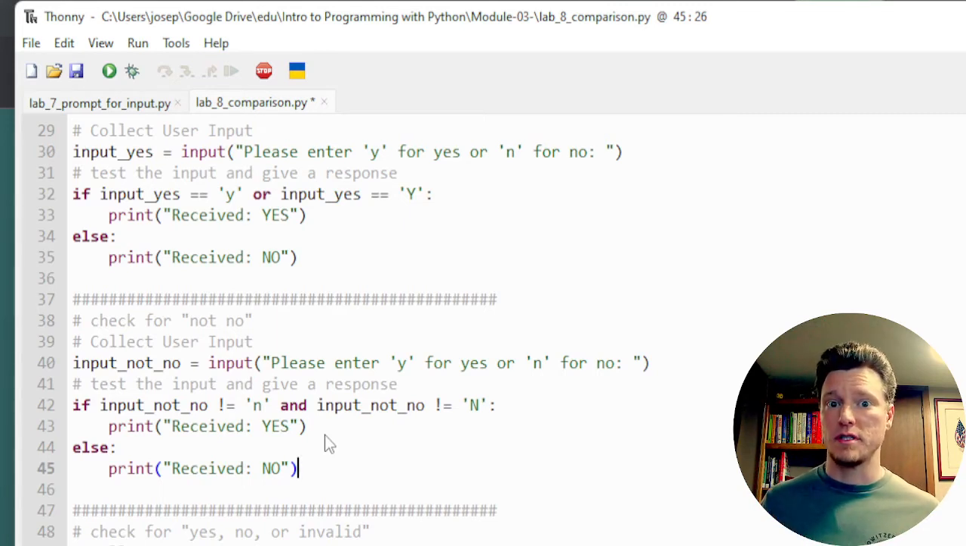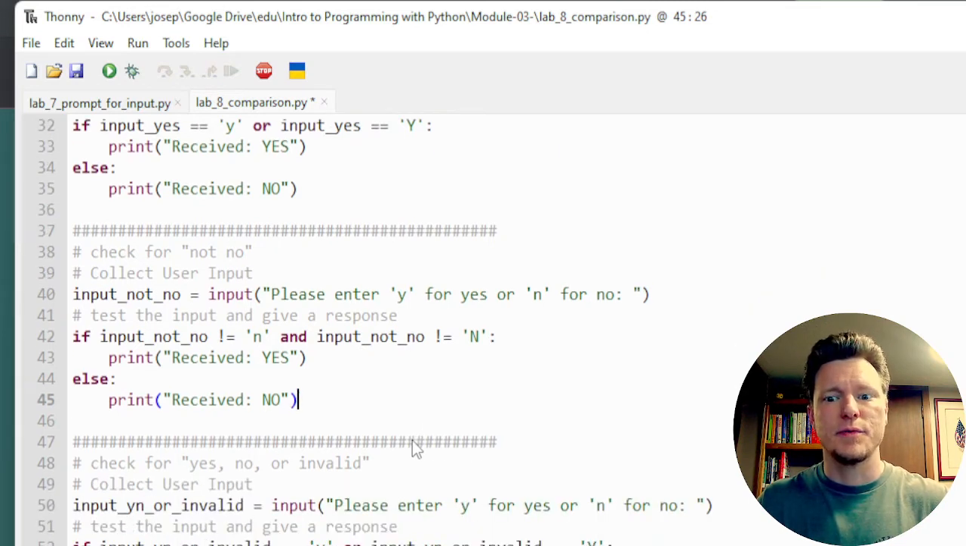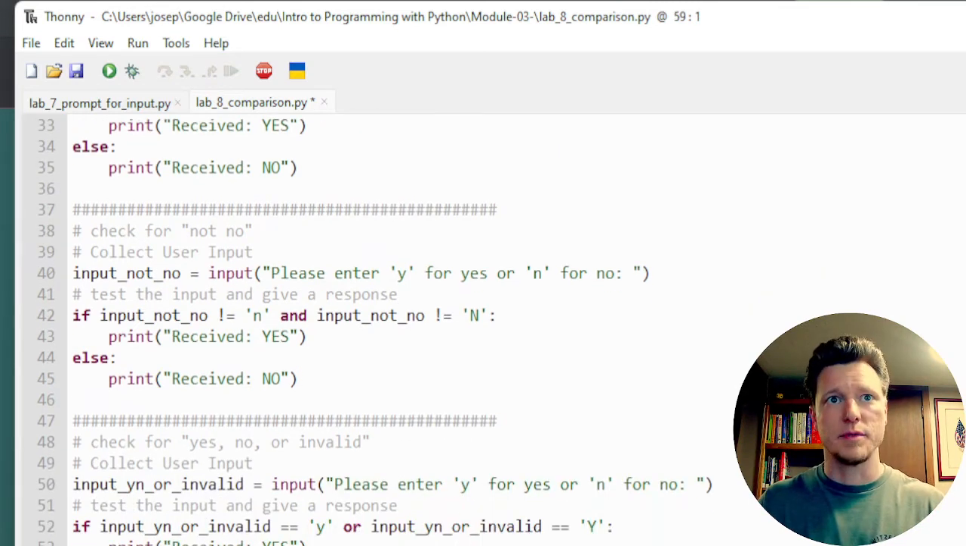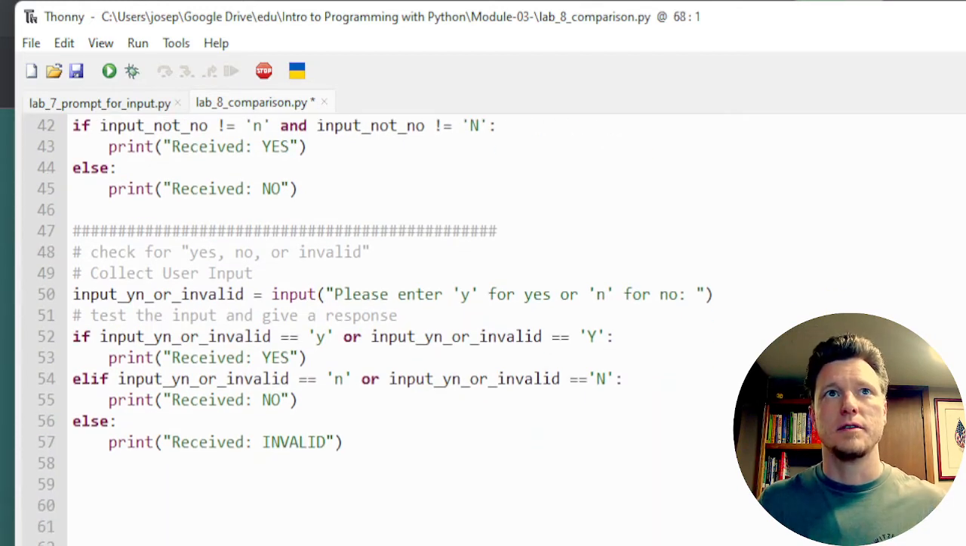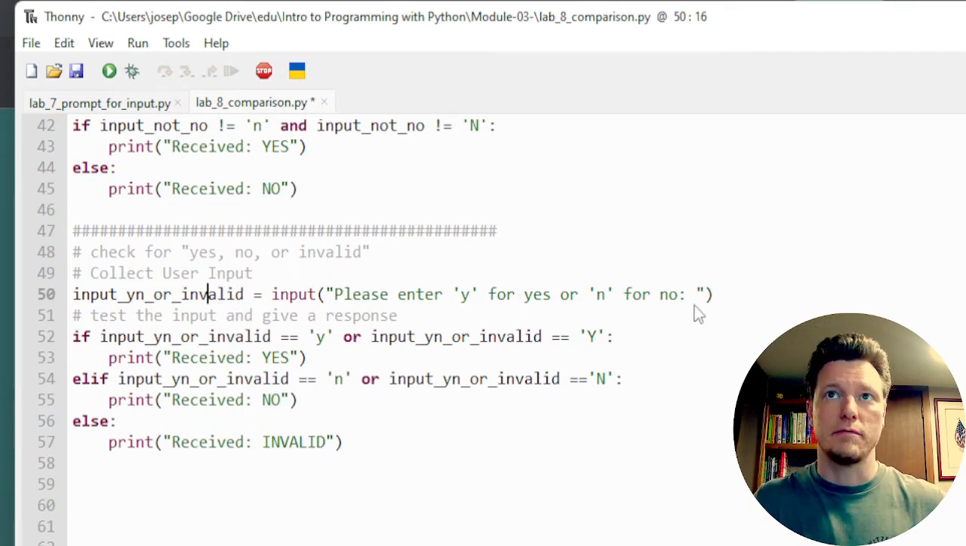We have a lot of options in programming. Here's two of them so far. And the last one I want to show you, and all of this is part of your lab, so you're going to turn all of that in, assuming you're in my class watching this video. The last one is check for yes, check for no, and whatever's left is invalid. So input yes, no, or invalid.